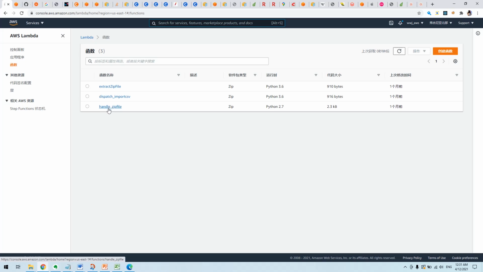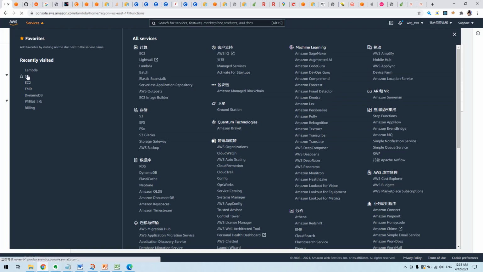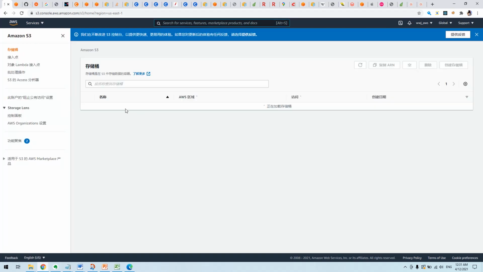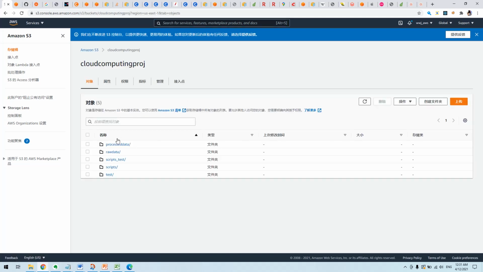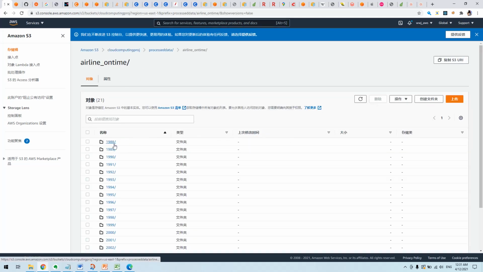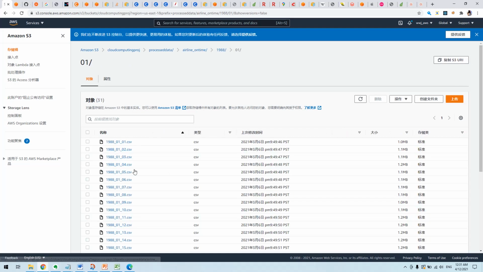Handle zip file basically helps us find the zip files. For each zip file, it finds its path, and after it finds it, it sends the path to the extract zip file Lambda and calls this Lambda function. This Lambda function can run in a distributed manner for handling each zip file and extracting them into a bunch of CSV files and copying them into the targeted S3 bucket location. So after those Lambda functions finish, I will have this processed data, and this processed data has all the CSV files already.